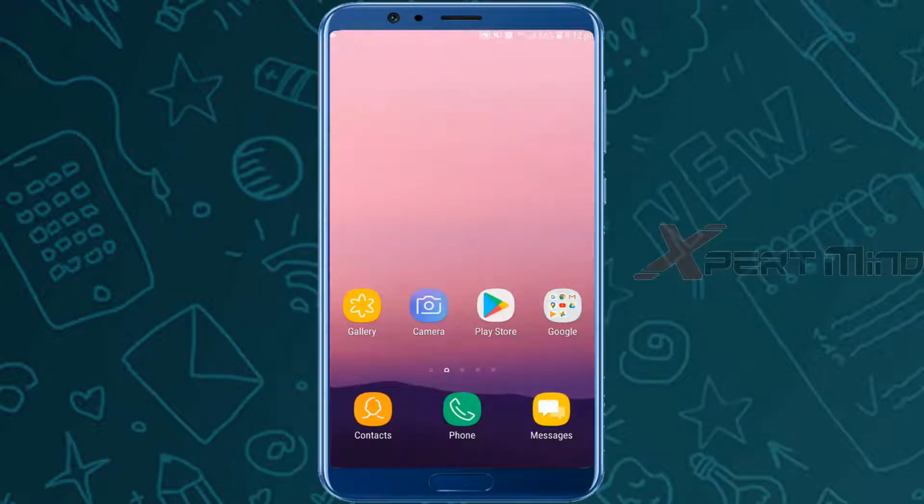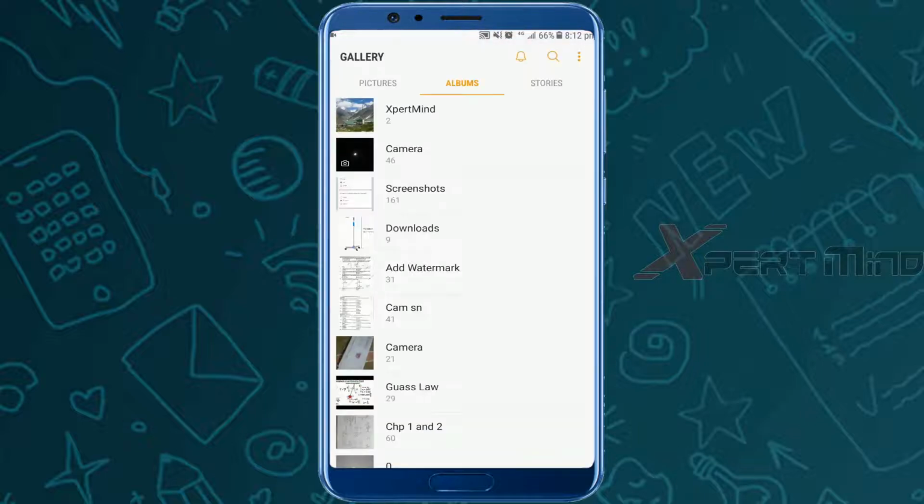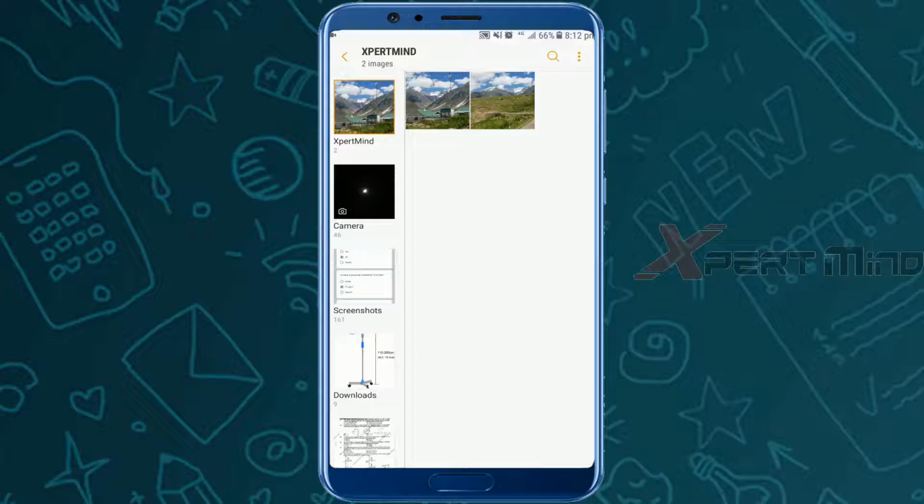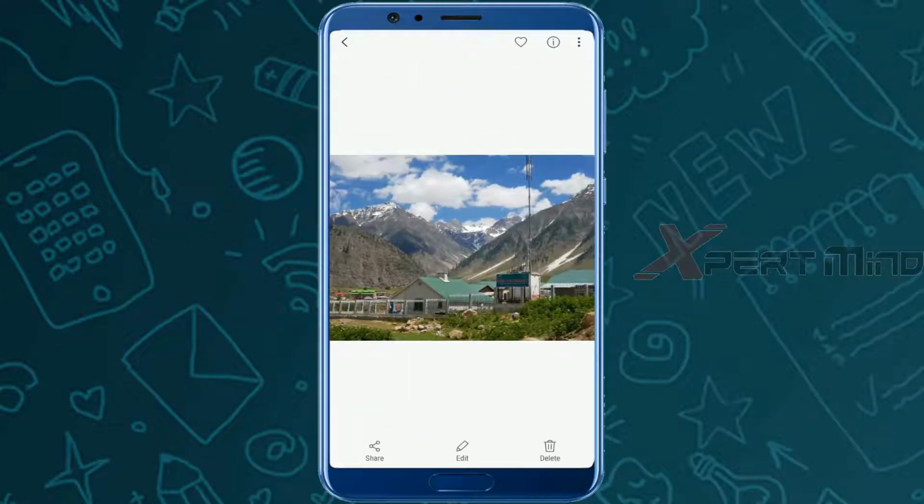First, open up your gallery and select the picture for which you want to adjust colors. I'm going to open the Expert Mind album, and these are the two pictures I will be using in this video. These pics are not mine. I had received them from a friend. Let's choose the first picture, click on it, and now click edit.